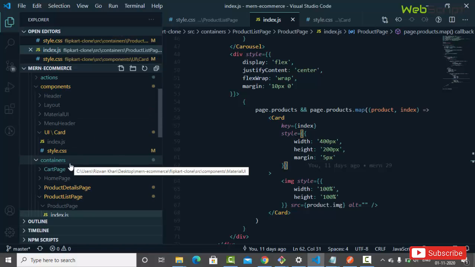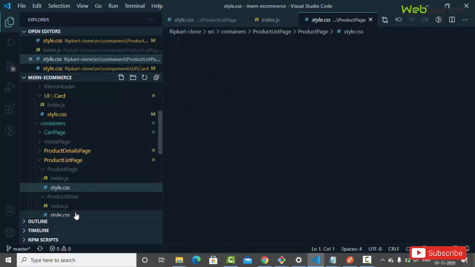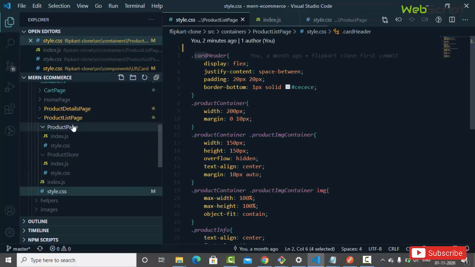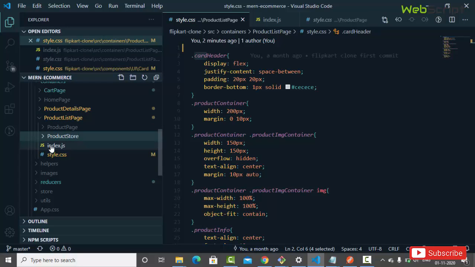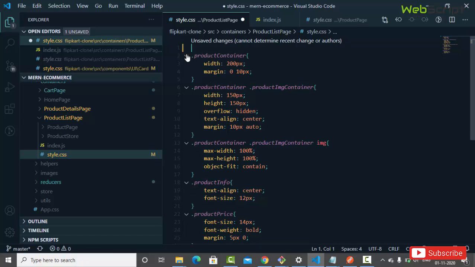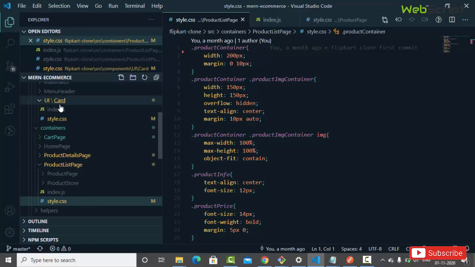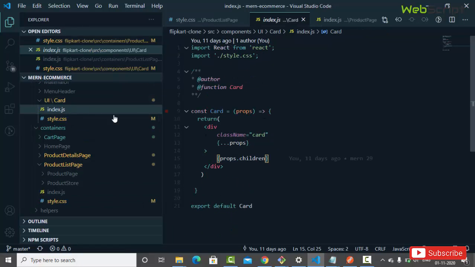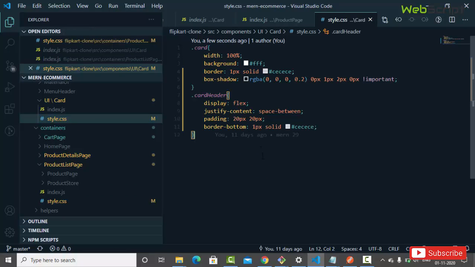Also, one thing I would like to do: let's go back to the style.css, sorry, the style.css of the root component, product list page, and open it. Not this, but this one. Also the card header, we need to shift this because it is not required here. Save, and now let's go to the card index.js, style.css and add the card header over here. Right, now let's save this.